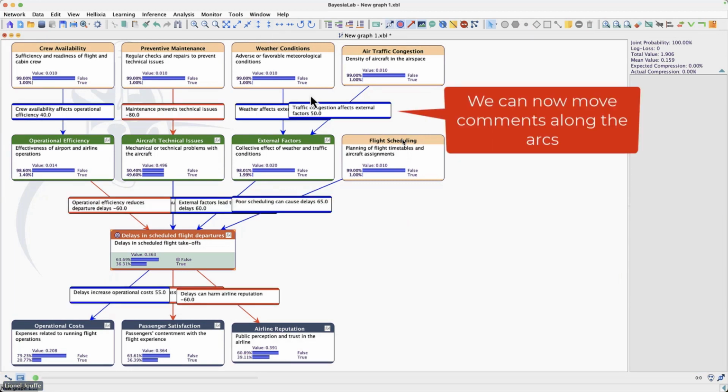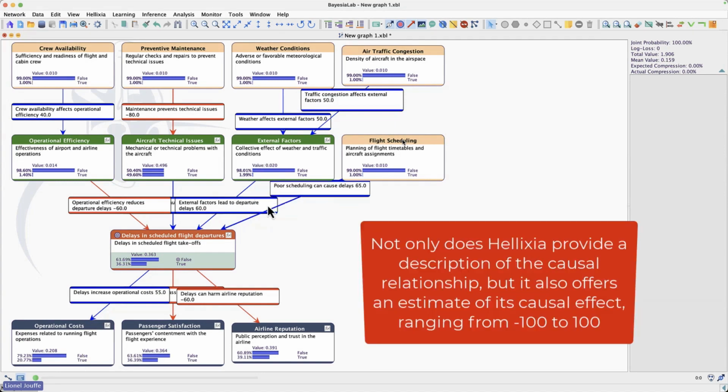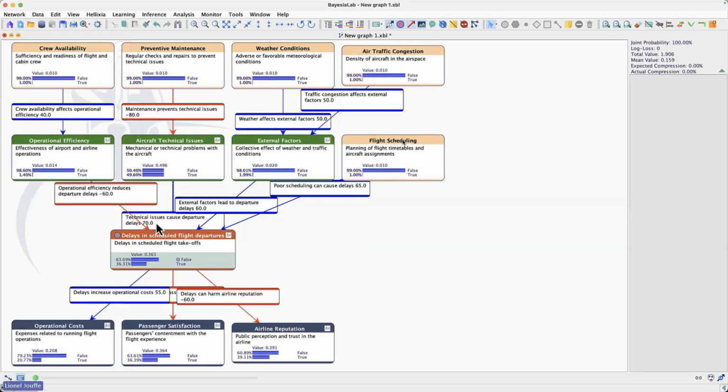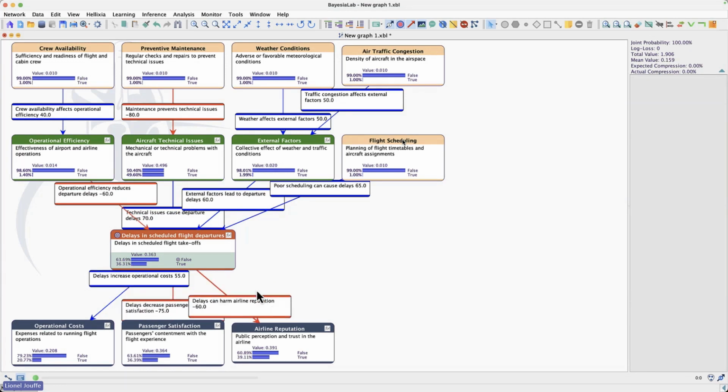And so by displaying the comment here, we have a description of the causal relationship. So we have not only the description of the causal relationship, but we have also a coefficient that is between -100 and 100. And this corresponds to an estimation of the causal effect. So obviously, you don't have to trust this coefficient really, but it gives you an idea, right? So it's just a way to weight the relationship. So again, in red, this is negative, in blue, positive.